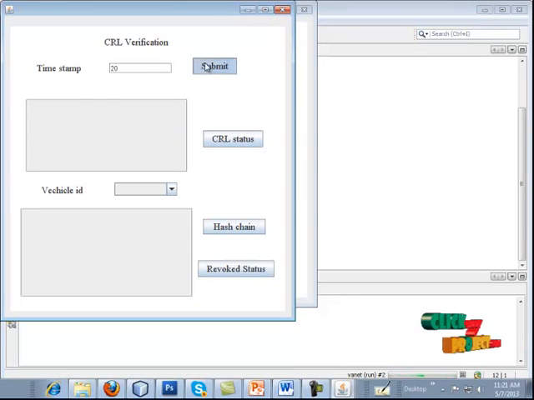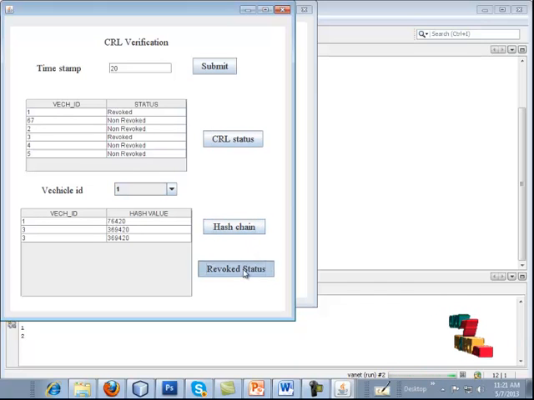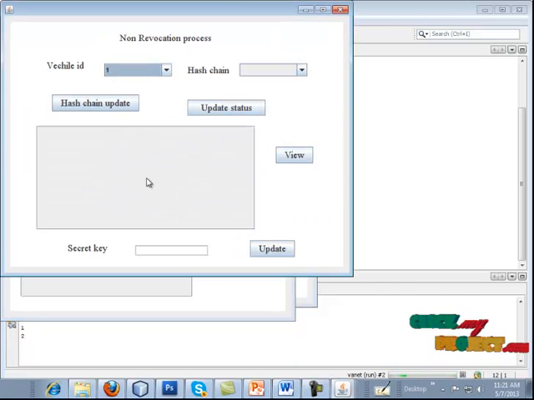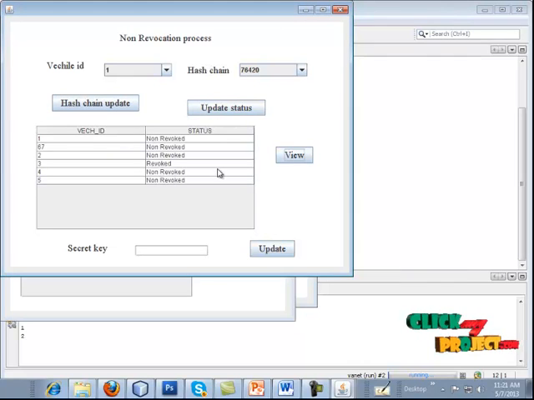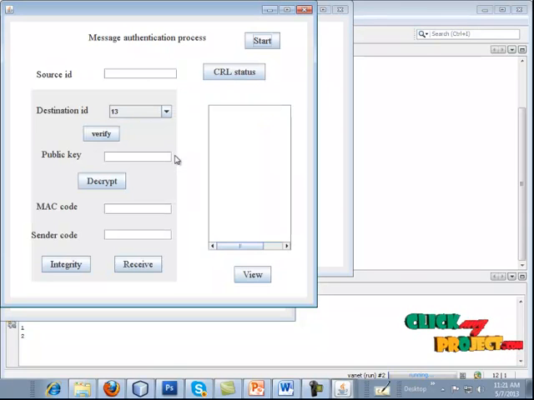The timestamp should be given here, to check whether source ID 1 has been revoked. So we have to make it a non-revoked process. We have to generate the hash chain value and make it the CRL status. Then the particular hash chain value has been generated and updated, and the updated status will be displayed as non-revoked. So the source has become non-revoked, and once it has become non-revoked, the secret key should be updated. Now we have to check for verification status.